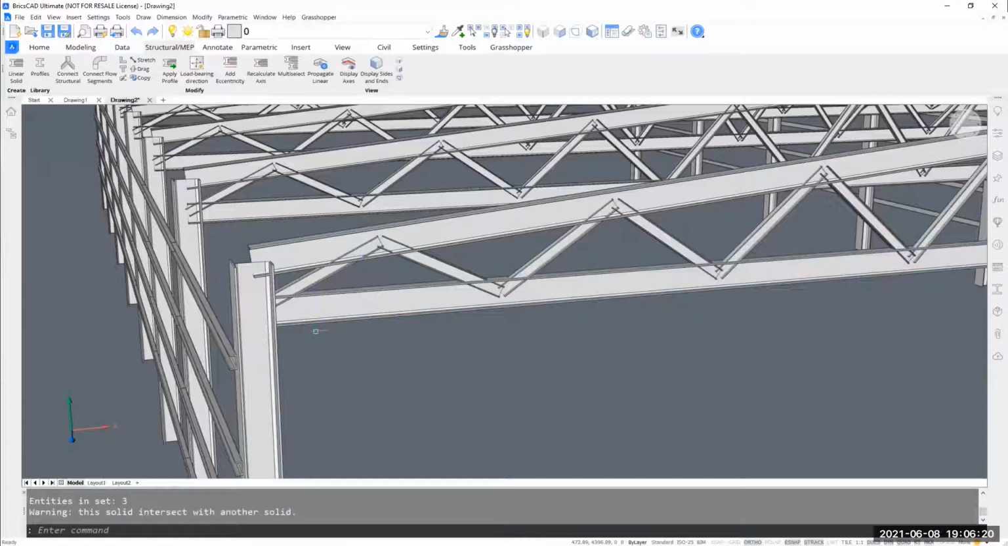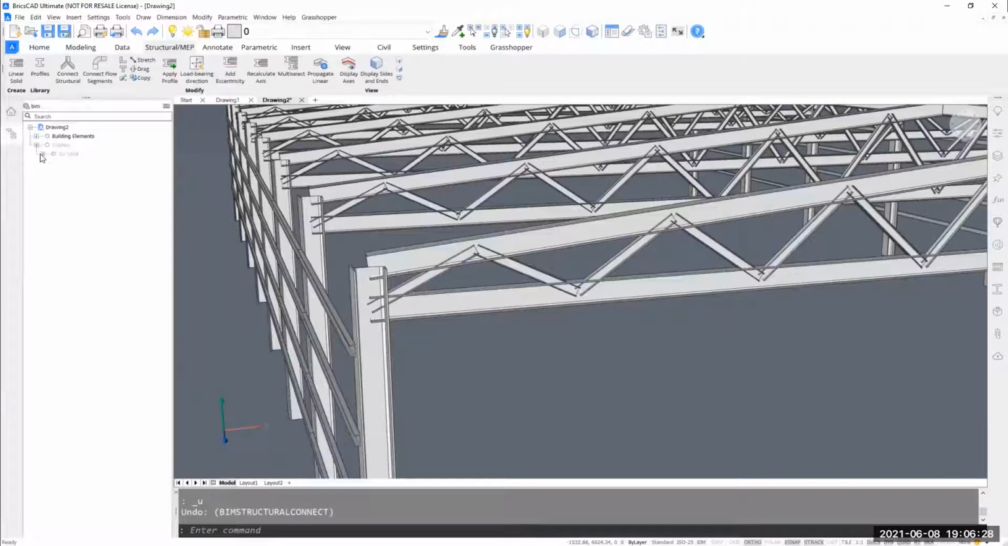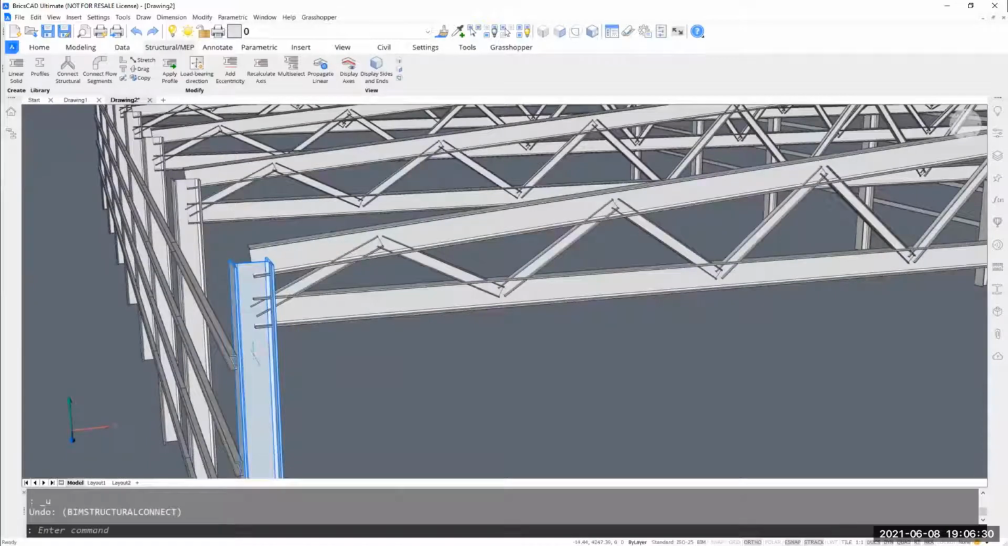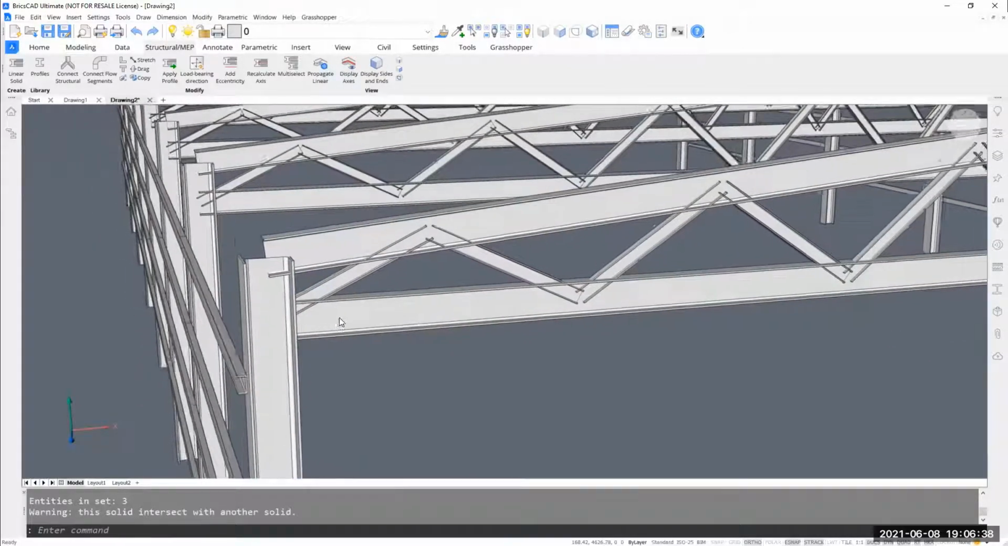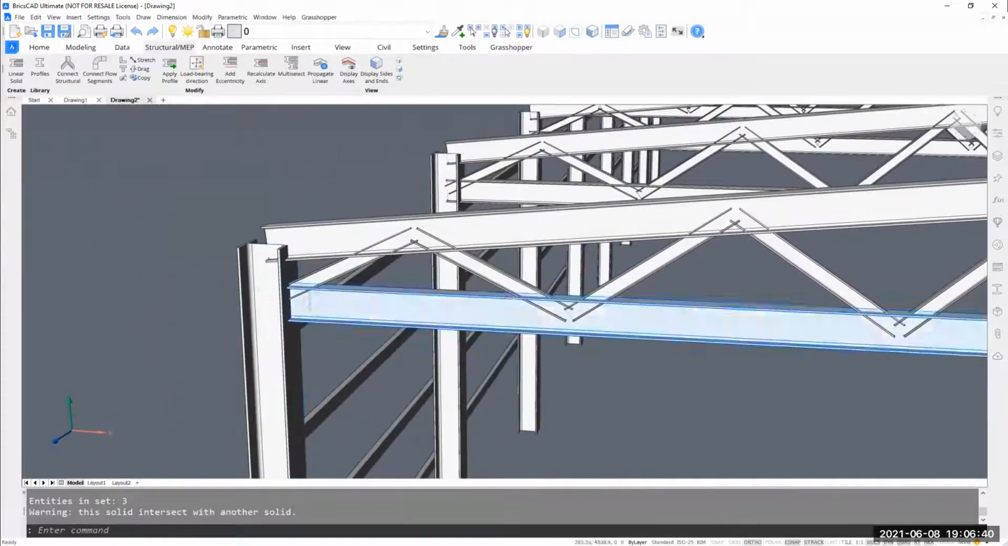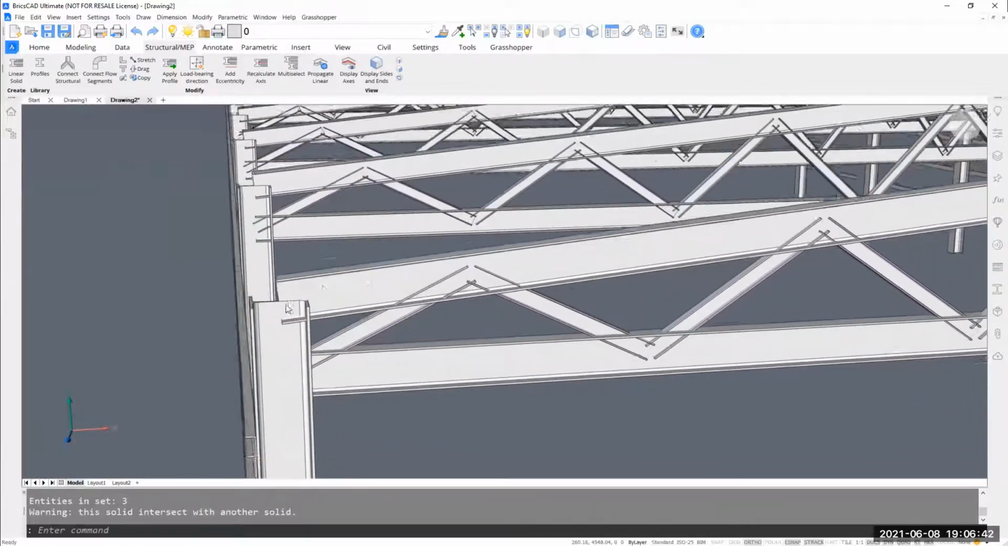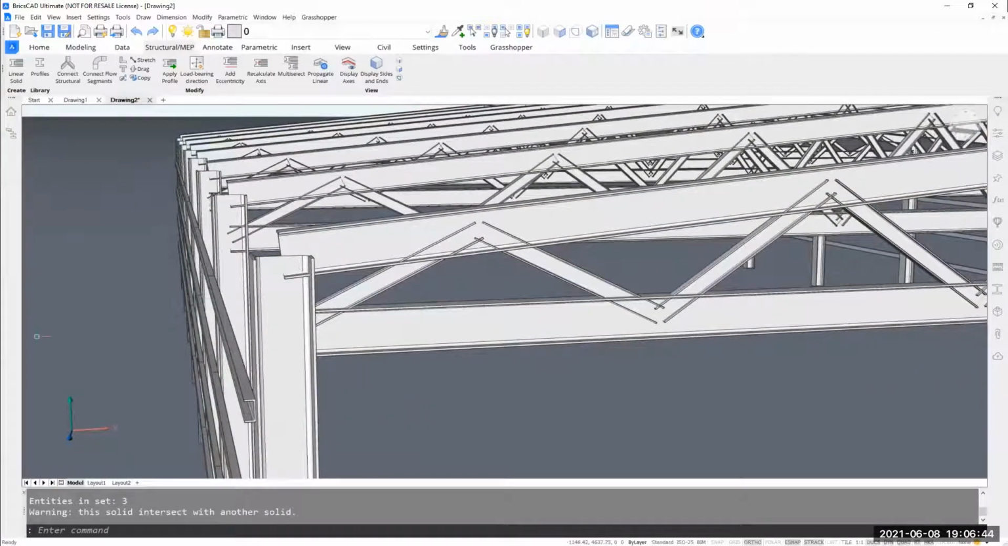And again, let's see, let's try that again. Did I get rid of my lines? I did get rid of my lines. There we go. So that cleaned that up, the connections of those three, but we still have this top beam and column to clean up. So again, that's two connections.